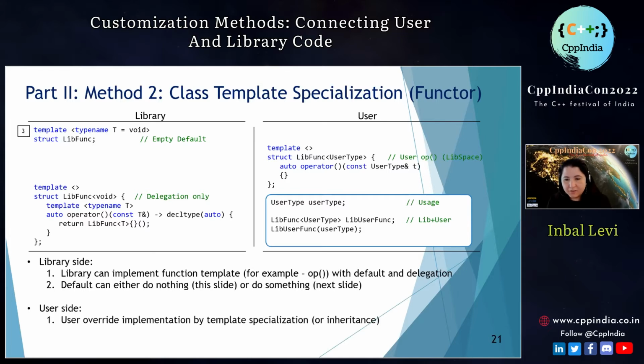On the user side, the user overrides the implementation by template specialization, as shown here. It can also be done by inheritance. There are some upsides for that, and we get the proper functionality. We create this lib user functor. This is basically a class that has operator parentheses and behaves like a function, so we can call it. Then this class that we've instantiated can be called with the user type and behave according to what we want. So this code will be called the user side of operator parentheses.